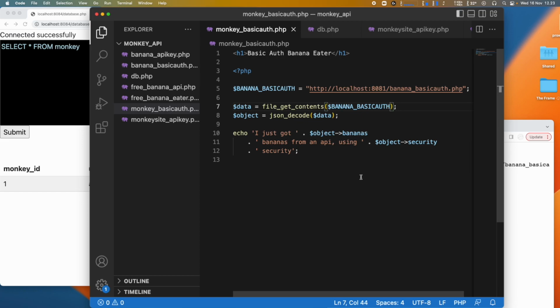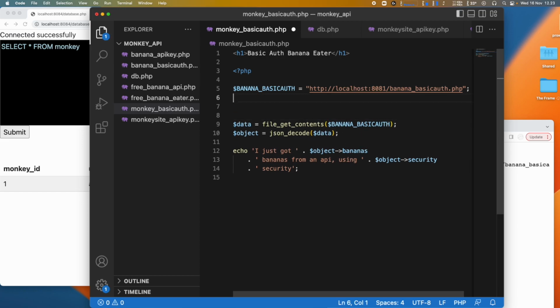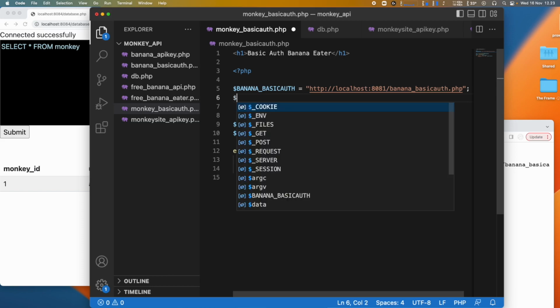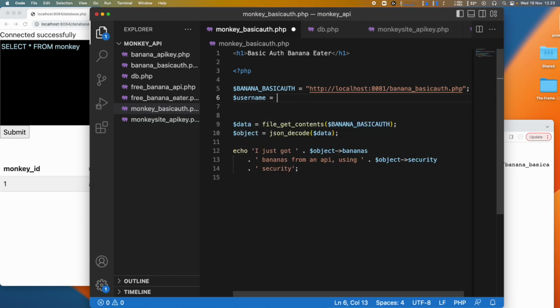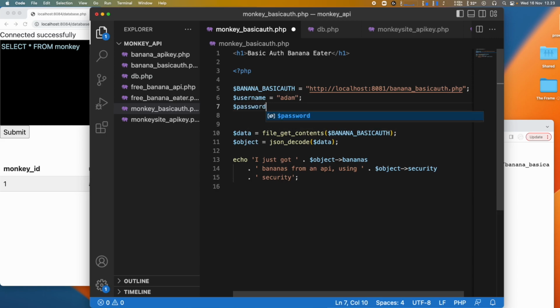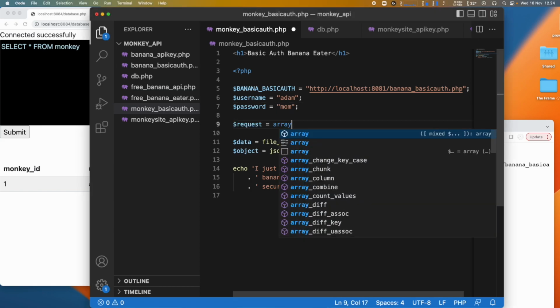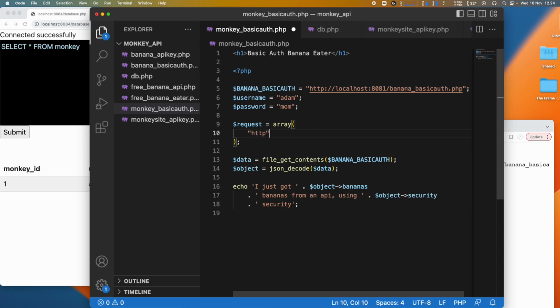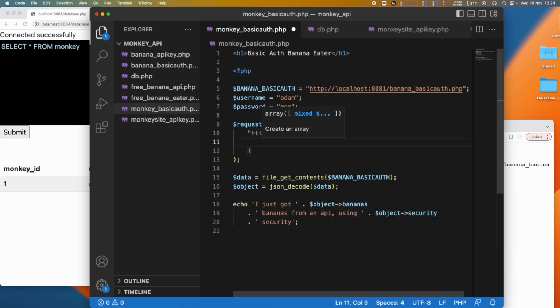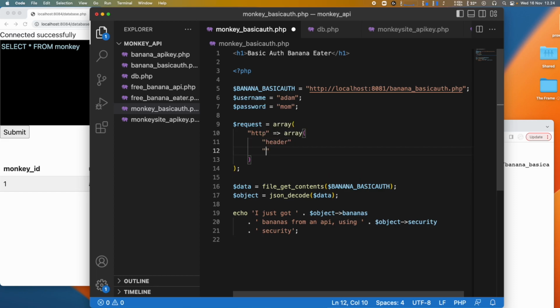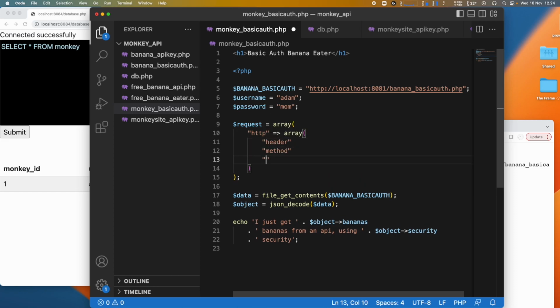But this is not going to work still, because we have to use our username and password. Now for this one, we're just going to hard code the username and password. So username equals Adam, password equals mom. There we go, but we need a way to include this username and password. So what we'll do is create a request in an array, and in that we'll say HTTP is an array. Inside that array, we'll have three different things: our header, our method, and our protocol version.